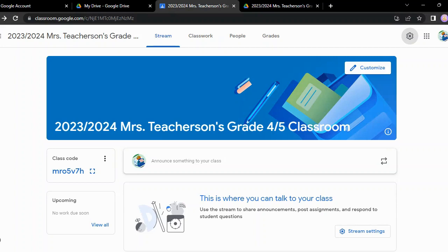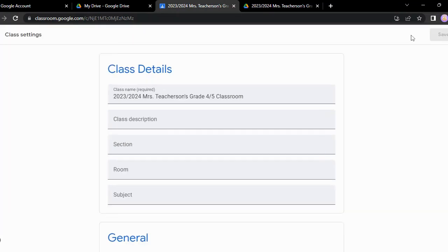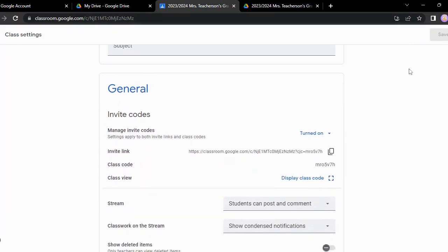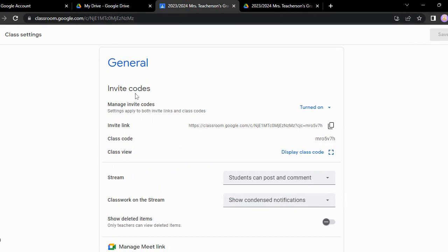Google Classroom has generated a class code that you can give your students that will allow them to join your class. It's a 6-digit code and it is unique to your class. So we're going to click our settings gear again at the top right-hand corner of our screen, and under General, you will find the class code. You can click the drop-down arrow to display the code for your students.